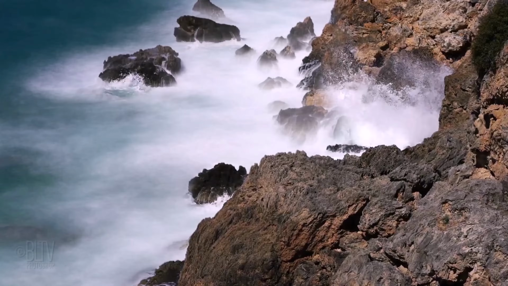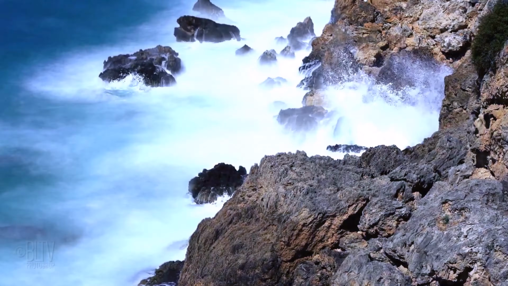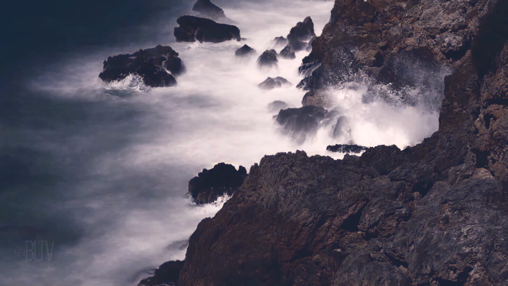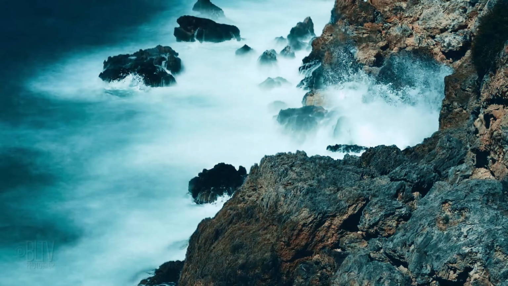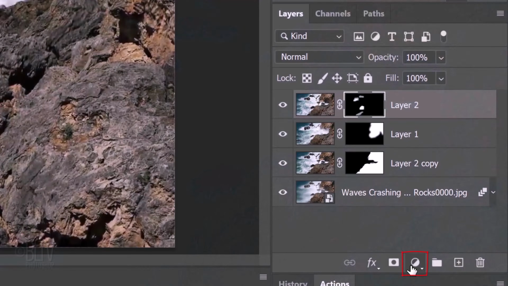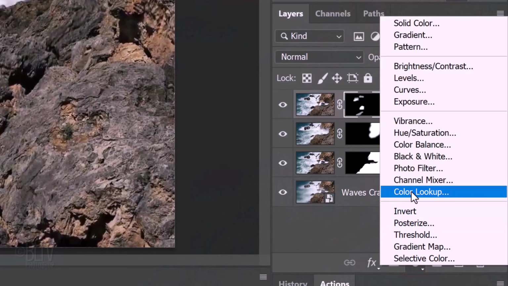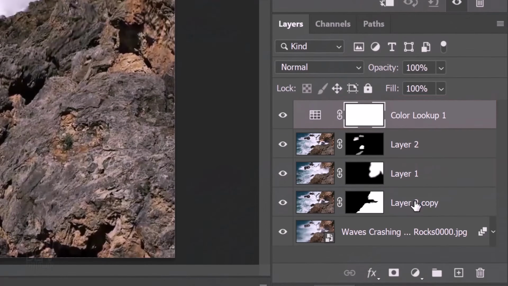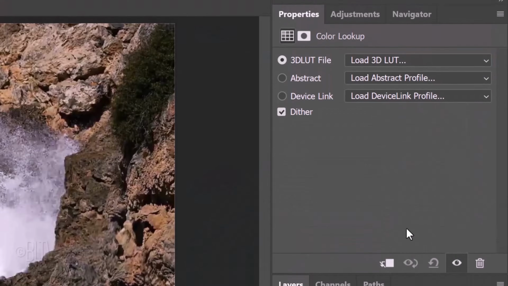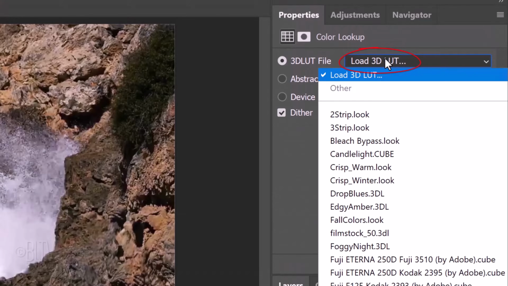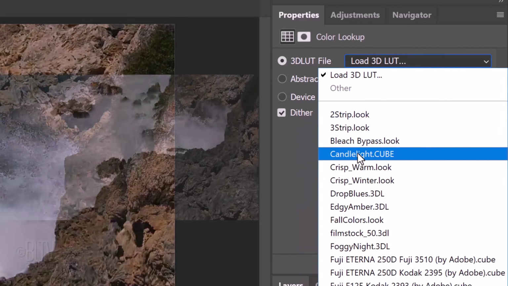Lastly, I'll show you how to create a subtle or dramatic change in your photo's appearance by applying a color lookup adjustment layer. Click the adjustment layer icon and click Color Lookup. Click Load 3D LUT. LUT is an acronym for Lookup Table. These presets are mainly found in the film industry. Adobe introduced them in Photoshop CS6. For this image, I like Candlelight Cube.